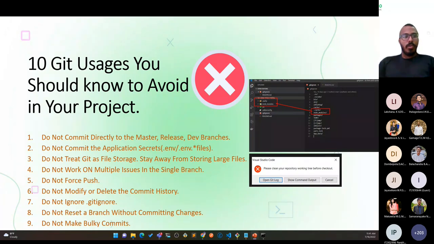The next one is do not make bulky commits. Many small commits are much better than a large one. As we know, guys, for each commit we make, Git writes it to history with the commit ID and user-provided message. So you don't want to change it. Those are the things I needed to cover here, guys.